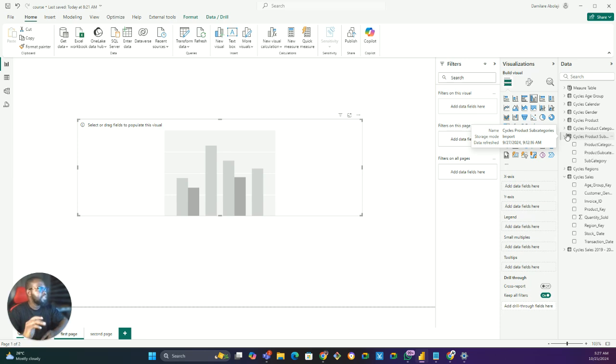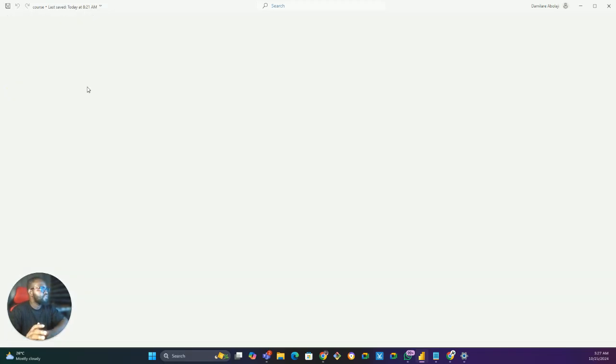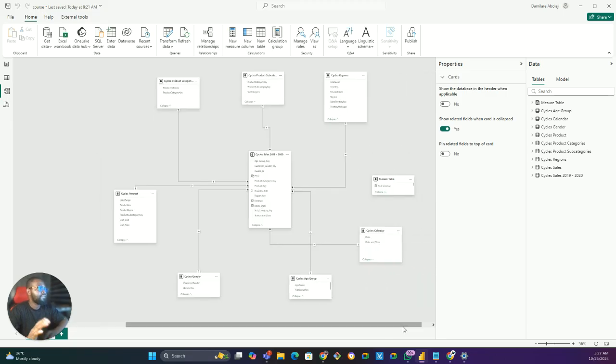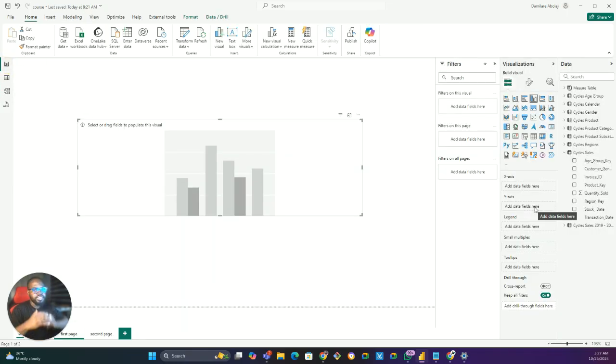Now, all these tables here are linked because remember we built our data model already in previous videos, and we have a very good data model. So all these tables are connected. Let's go back to our report view. So now I want to check total quantity per subcategory. So I want to know how much was sold for each subcategory. So in subcategory A, did we sell 30? In subcategory B, did we sell 40, etc.